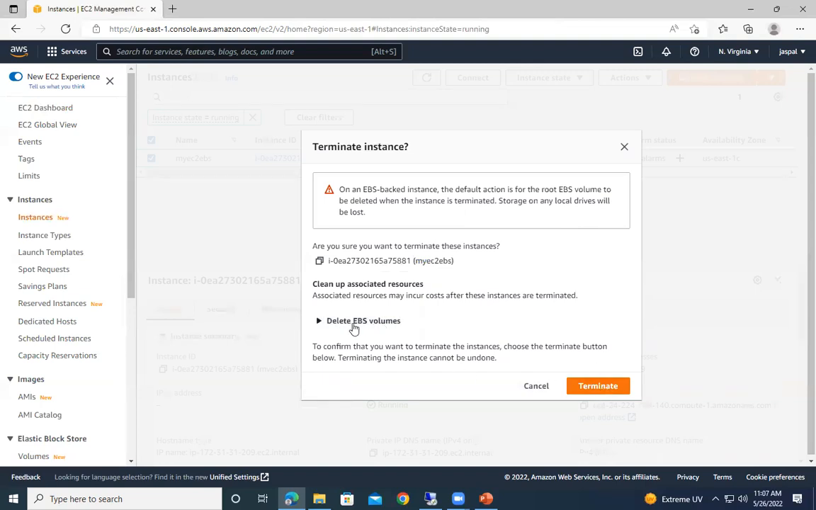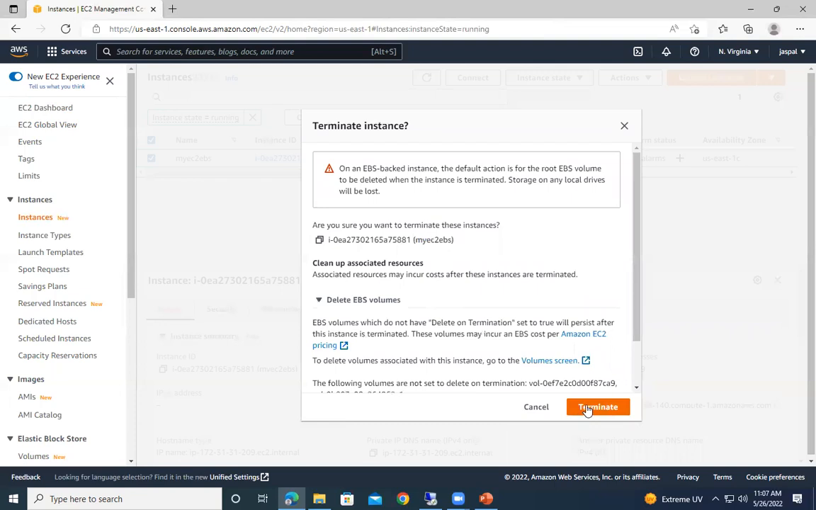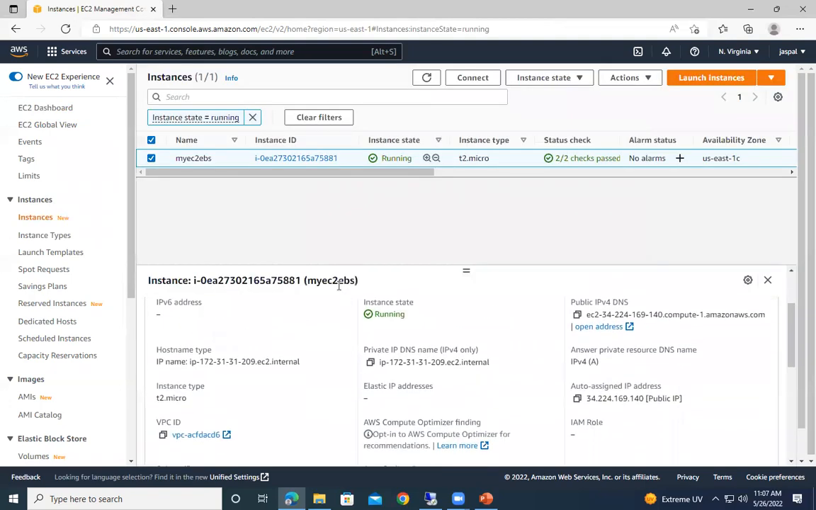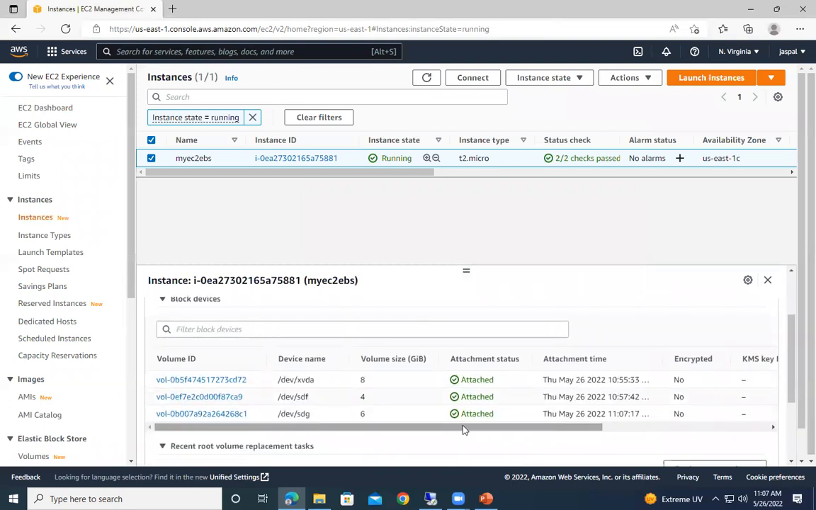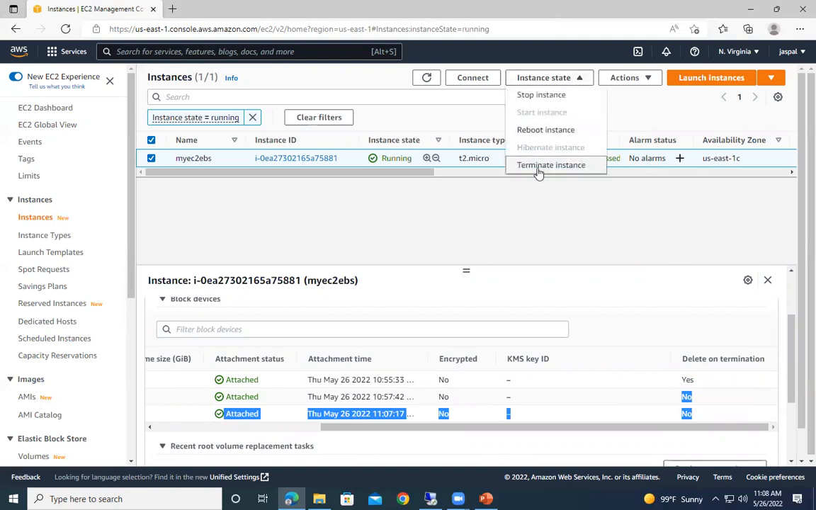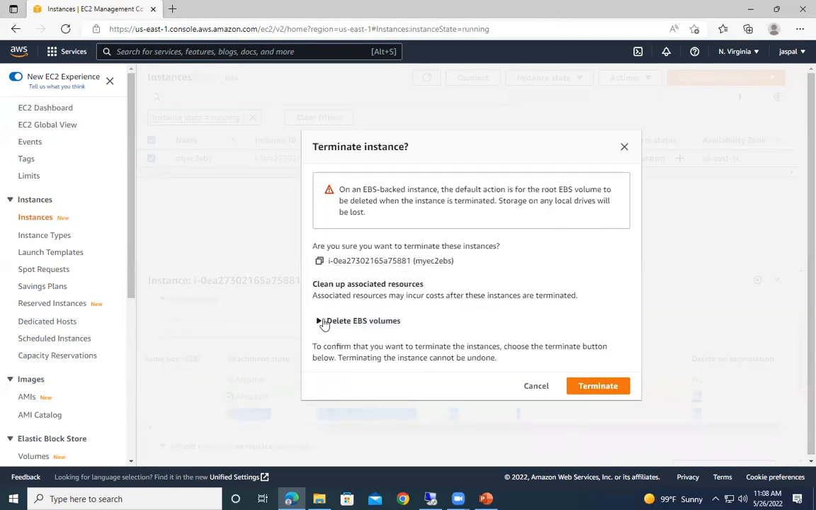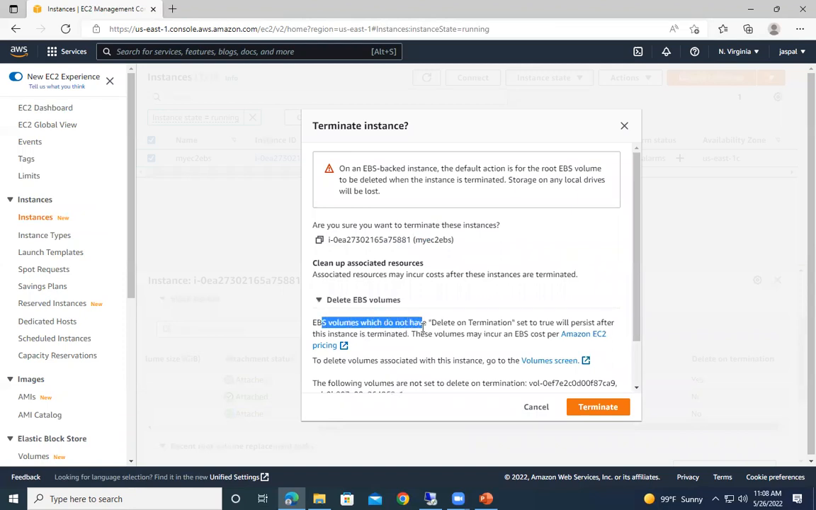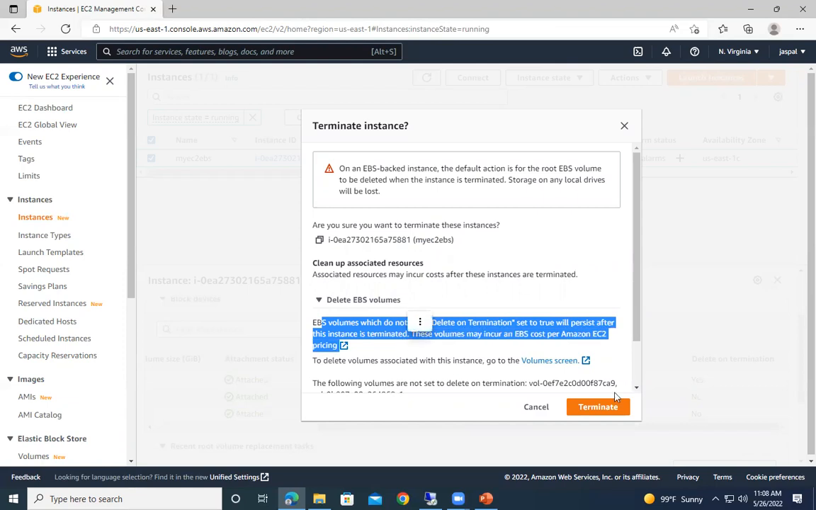So you can see delete EBS volumes which do not have delete on termination. If you check over here, let me show you once more. If you go to the storage and drag this one towards this side, you can see delete on termination. So only this one has it, these two do not. So these will not get affected. If I terminate, that's what the message says. If you expand this, it says EBS volumes which do not have delete on termination set to true will persist. This instance is terminated only. So just click on terminate.